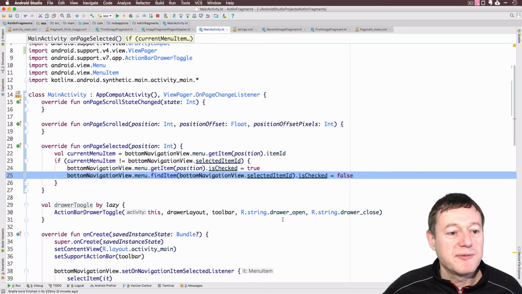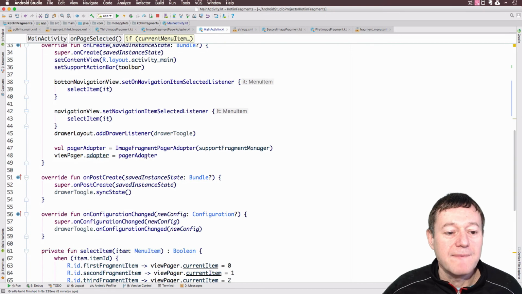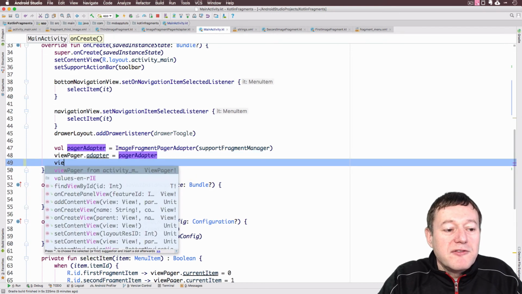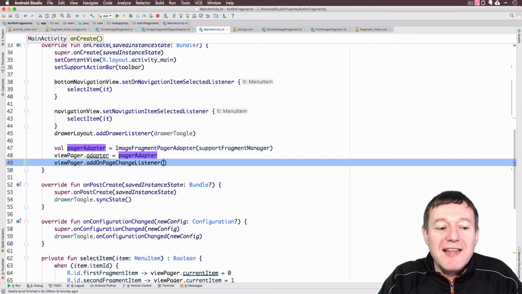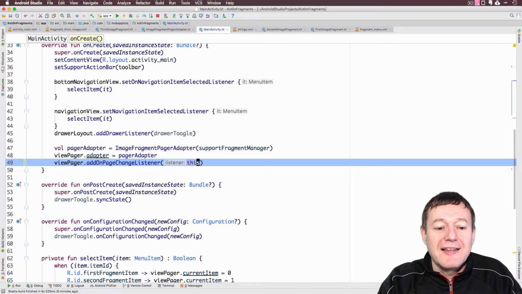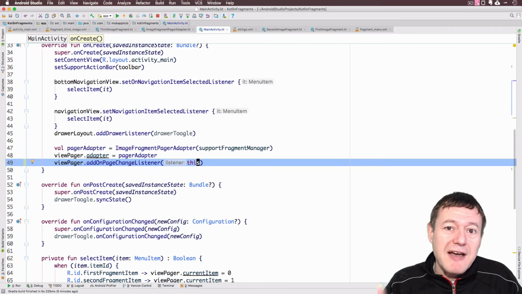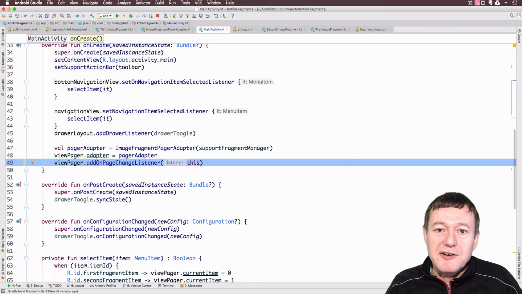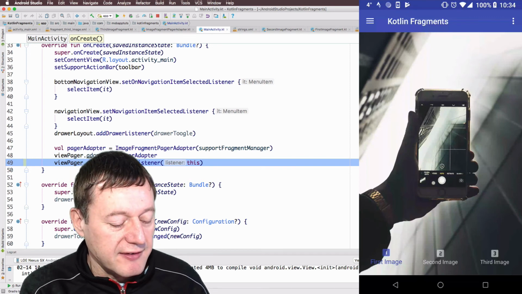Now we need to just add this on-page change listener to our ViewPager. So go into onCreate here, create a new line, create ViewPager, call add on-page change listener, and pass it this, because we've implemented it in the activity itself. Okay, so let's see if our ViewPager and our drawer layout are now synchronized and do update the bottom navigation view items. So applications are now started.